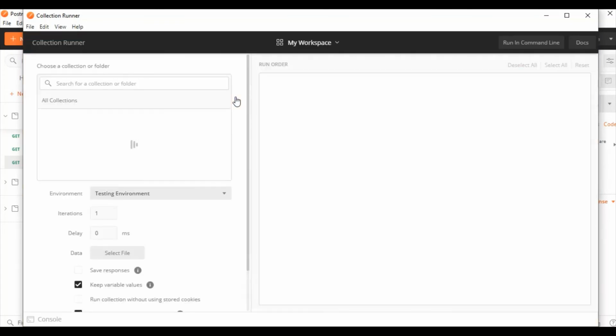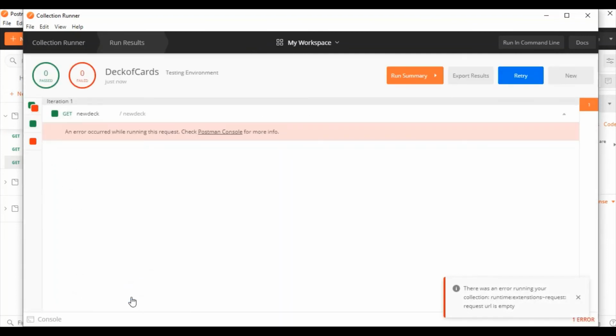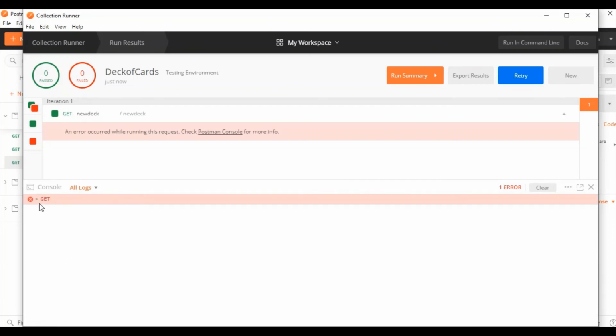A new window opens with options to select which methods we need to execute. I want to run all three methods, so I'm selecting all three and clicking run deck of cards, where you will see the results, like how many tests passed, failed, and the run summary. And there is an option to view console output, where you will get to see all the consoles.